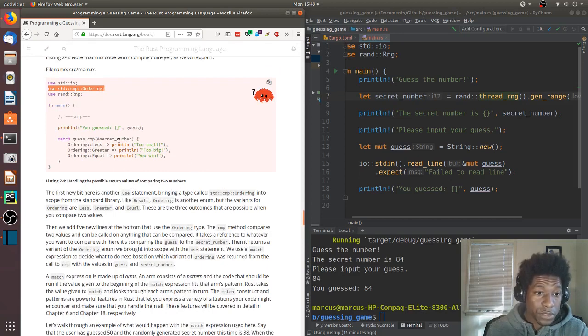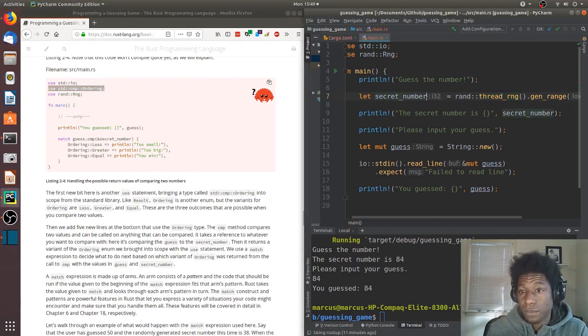Because secret number, as we know, is I32, and what we get back from input is going to be a string. That's right there, I guess, is a string. So we can't compare the two. But they're going to try to do it anyway, let us get to this error.